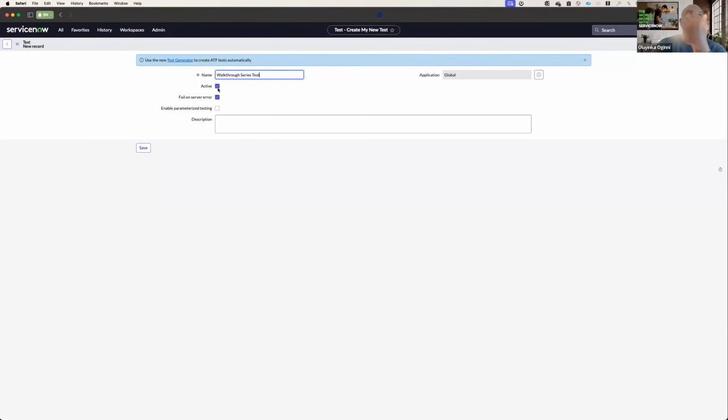And all these are checked on by default. Active means that you can actually use this test or run this test when you want. Then fail on server error, this is also a default option to check. If you want to enable parameterized testing, we're going to talk about this later in the series. Then you can also insert a description. We always advise our customers to add a description so it helps their team members understand what this test is all about.